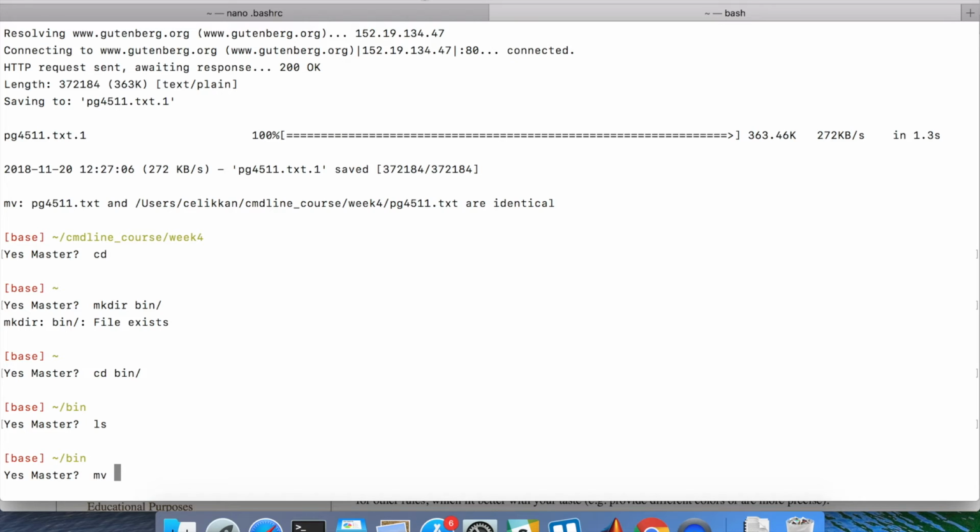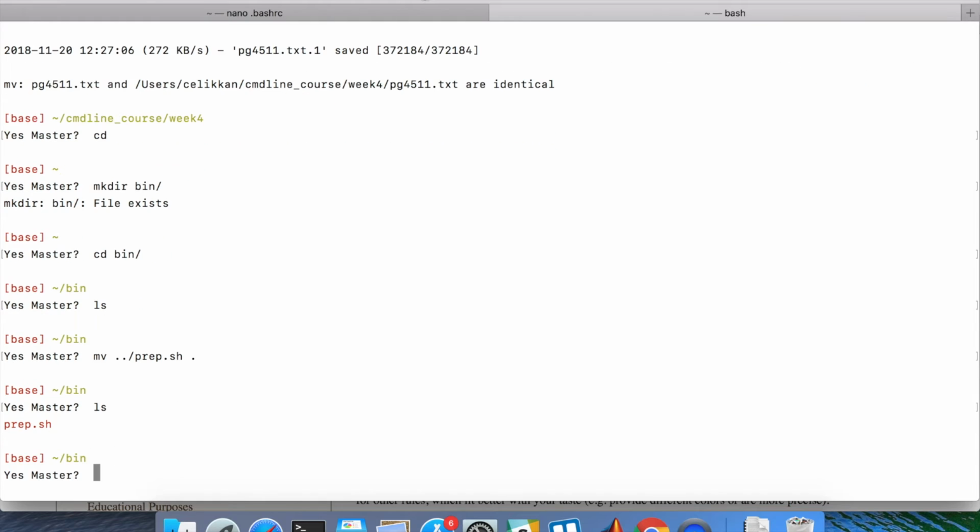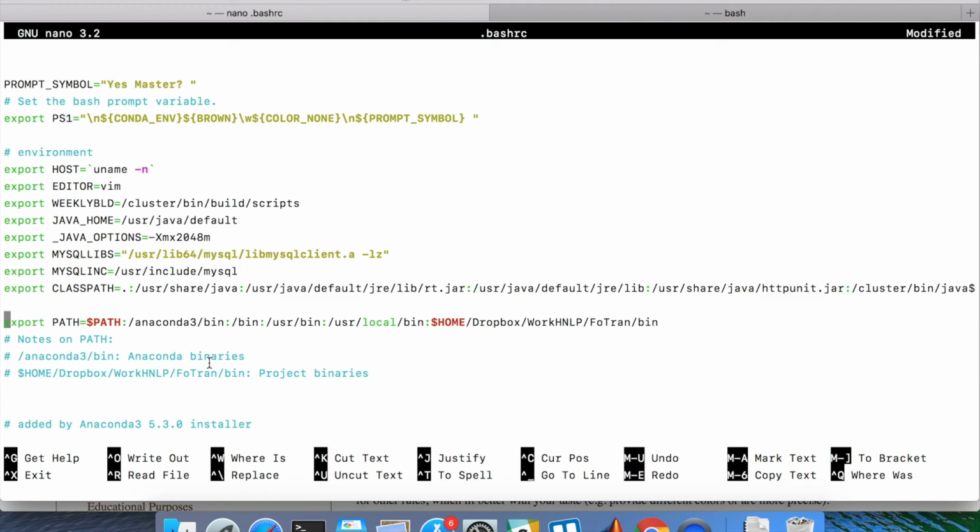So what I'm going to do is move the prep.sh to the current directory in bin, and it's now in here. And I will open up this path variable, and I will be adding it preferably at the very end.